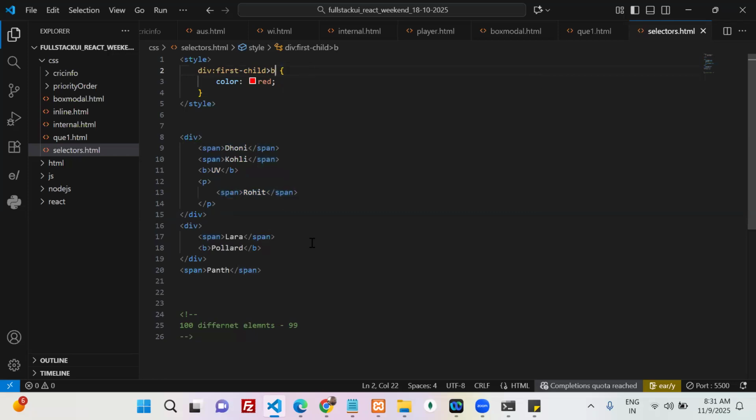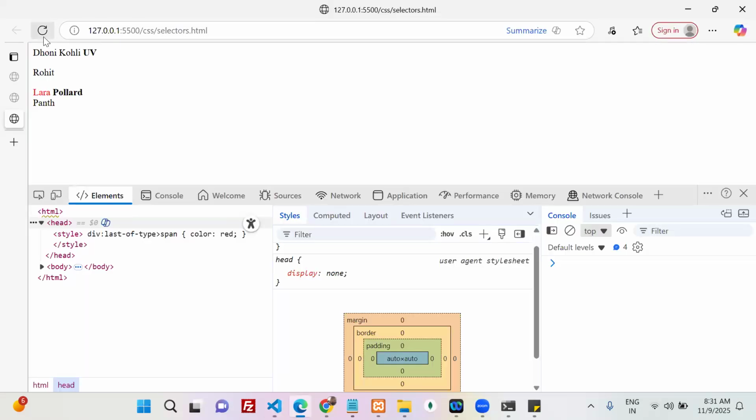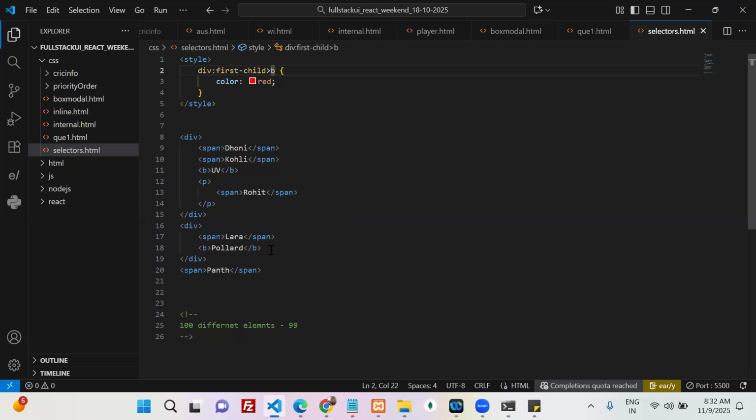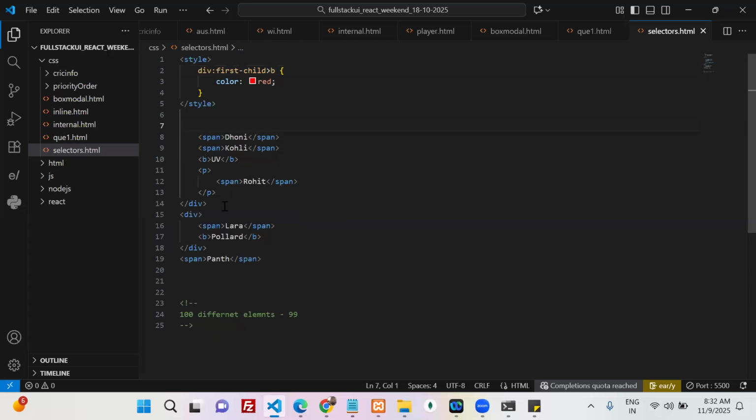Among those four, which one do you want? B only, so that you can get UV. Agreed, everyone? Okay. Now the next, greater than span, understood?